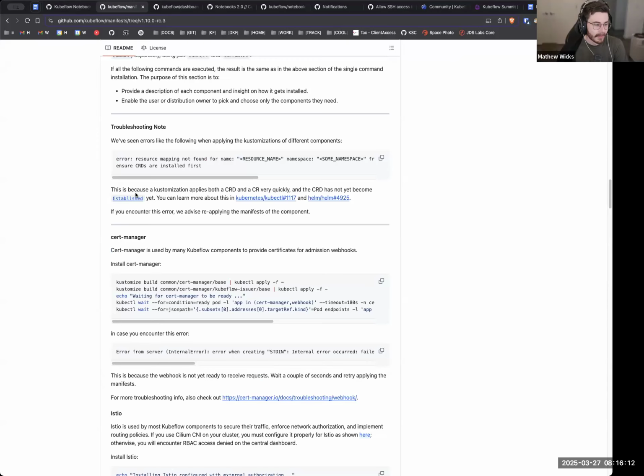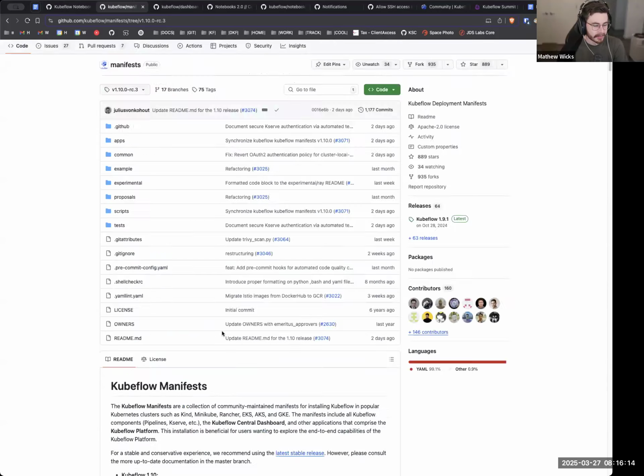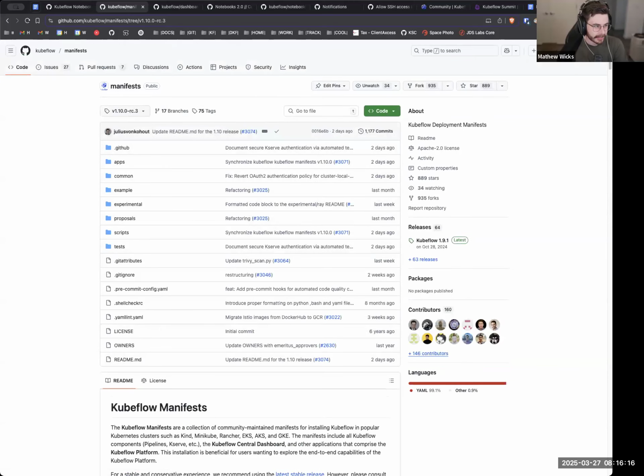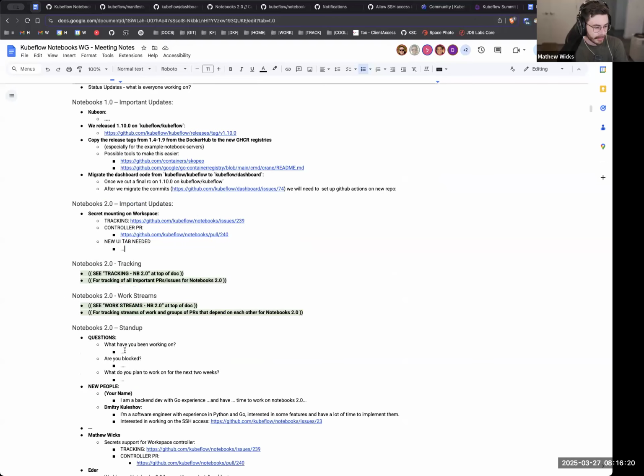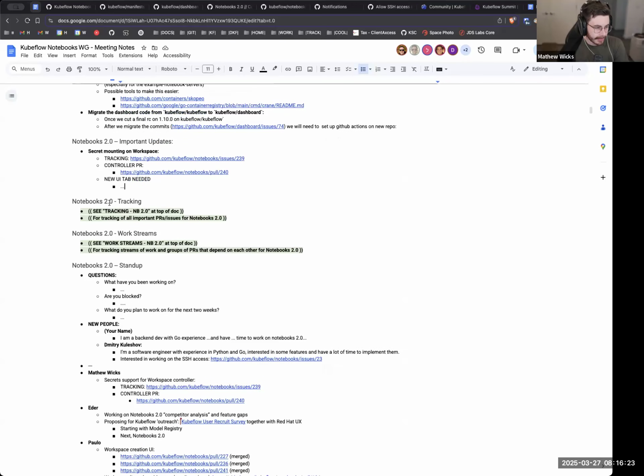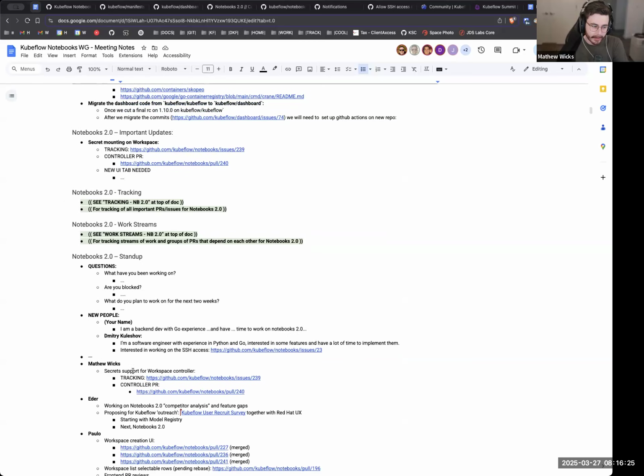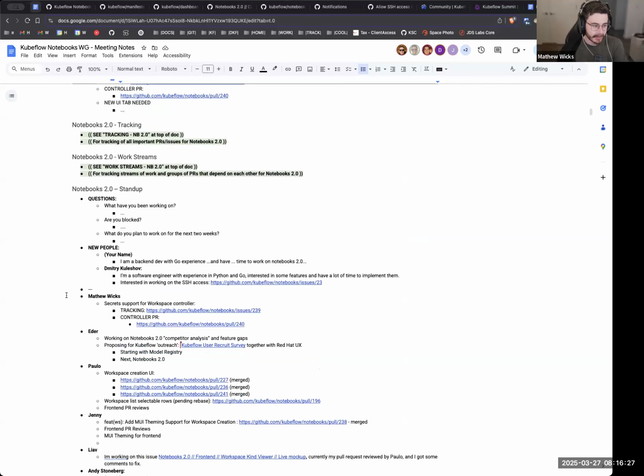Cool. Again, not recommended for production use because this is just an aggregation of manifests, unless you're very willing to support yourself. Okay. Anything else anyone wants to highlight for Notebooks 2.0 or 1.0? Of course, if it's something you've worked on, it's probably going to be covered under the stand-up.